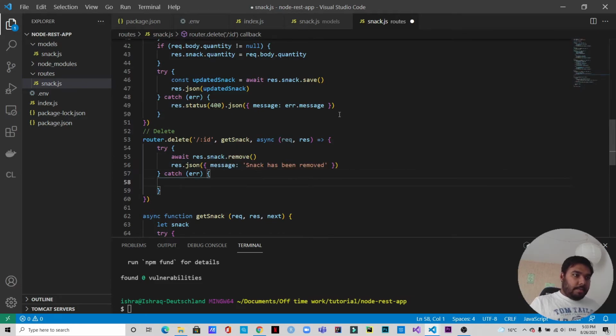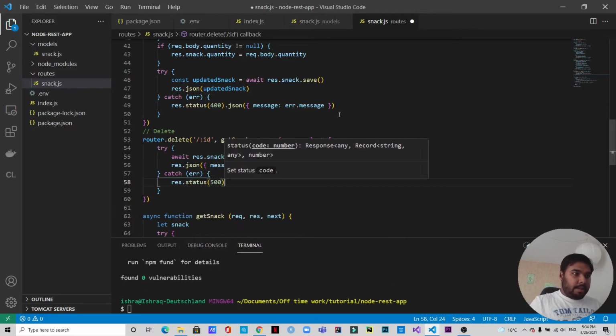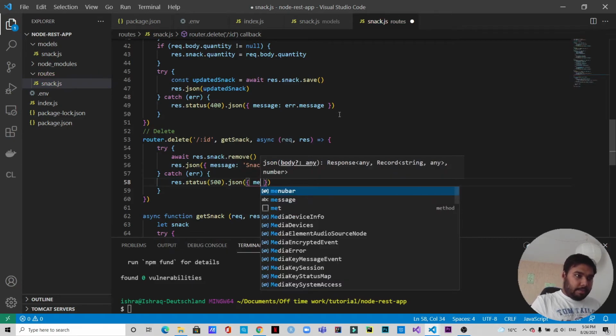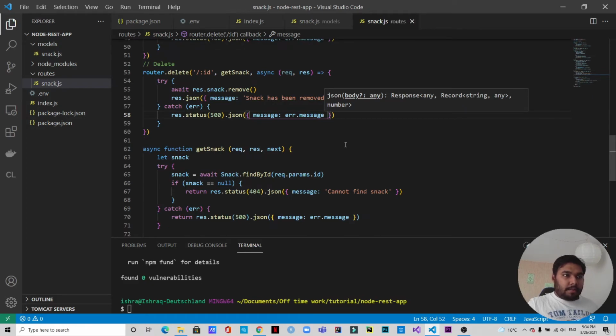Okay, but if there is any sort of error we may face, then in that case we will have a res.status of 500, and in JSON we will pass a message that will be from the error. It is the error message. All right, so now we can save this.